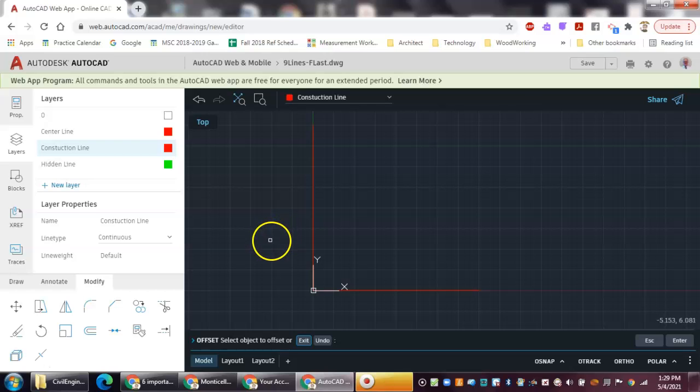Notice in our command bar, it says offset, select the object to offset. So I'm going to come over here, put my cursor right there on that red line, and left click to select it. And then I can offset it to the right, or I can offset it to the left. In this case, I'm offsetting it to the right. And the distance of our block, or the width of our block here, is 6 inches. So I'm just going to type in 6 and hit enter. Sorry about the bell. So, all right. Now I've placed that line.